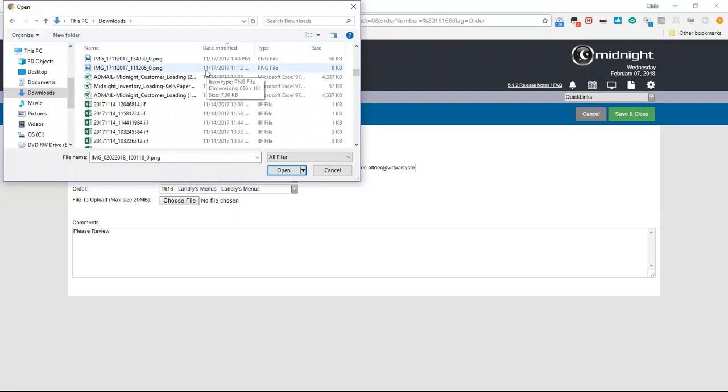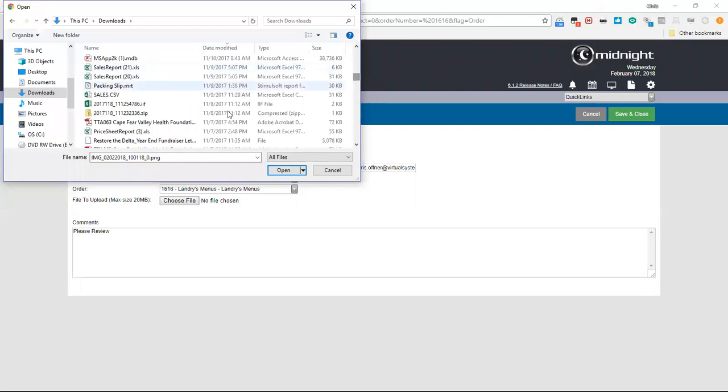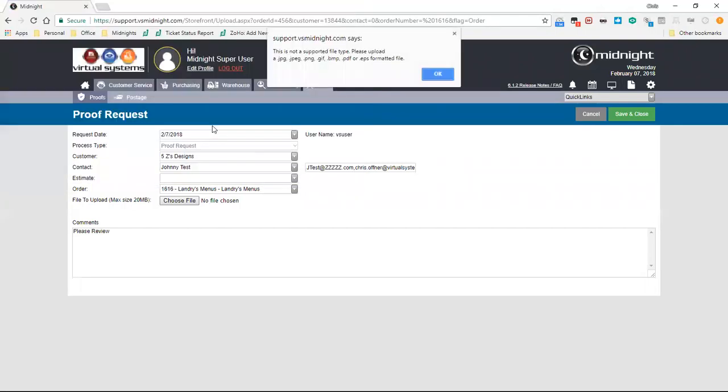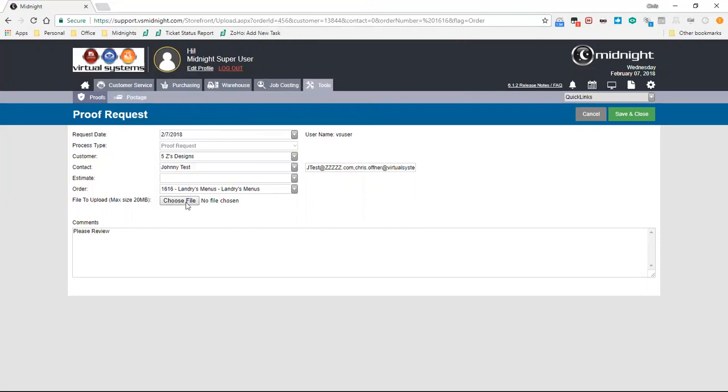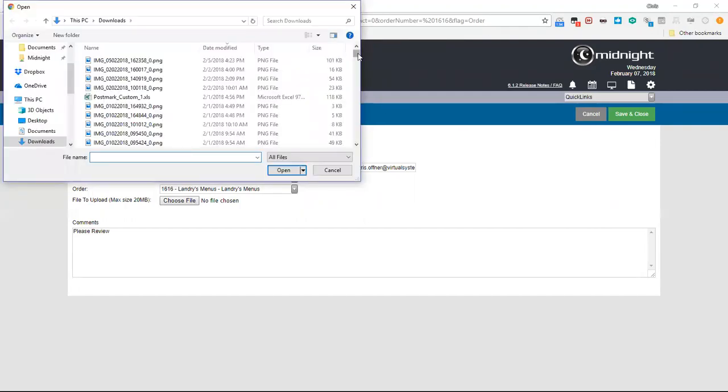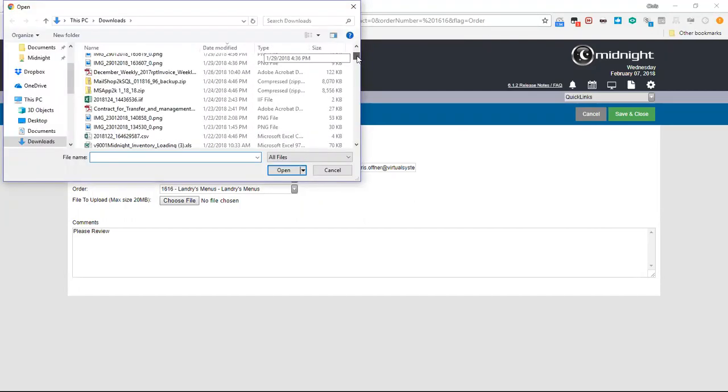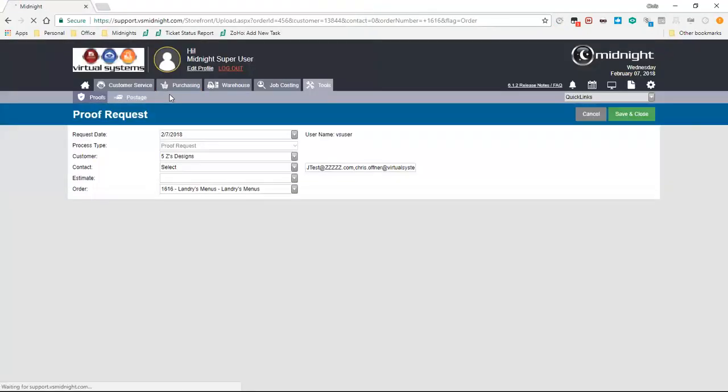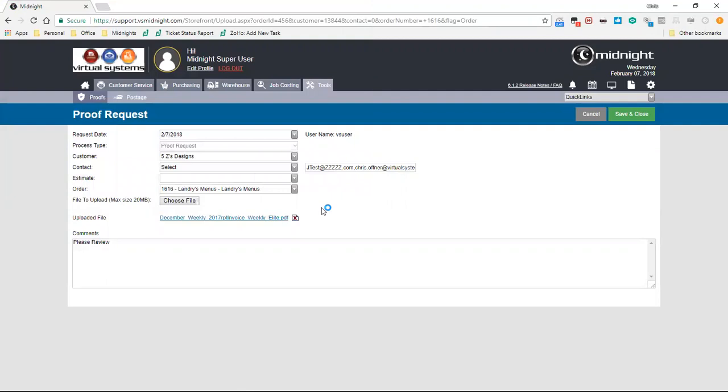Please do be aware that proofs can be zip files, PDFs, or any image. There's also a 20 megabyte file limit. So if you're attempting to send a PSD file, a fairly large TIFF file, or any other type of file that just exceeds the 20 megabyte limit, you may receive an error that comes up. From that, you can simply try zipping it and sending it again.